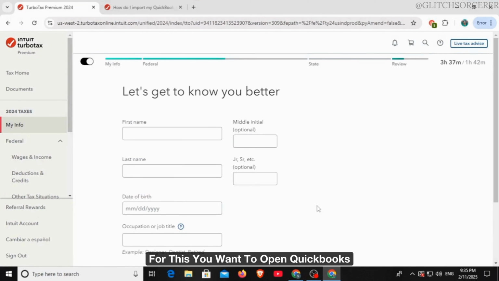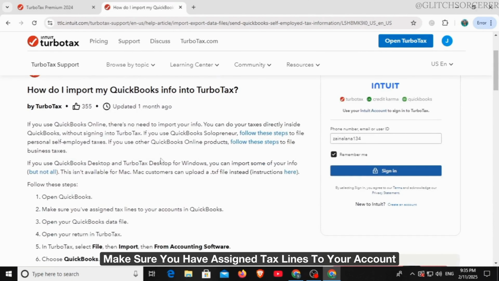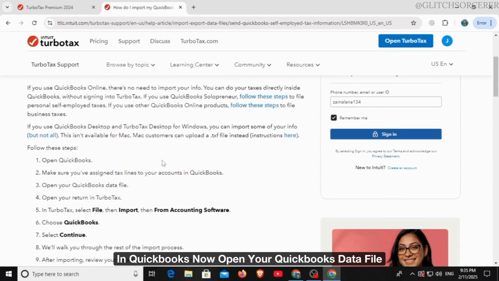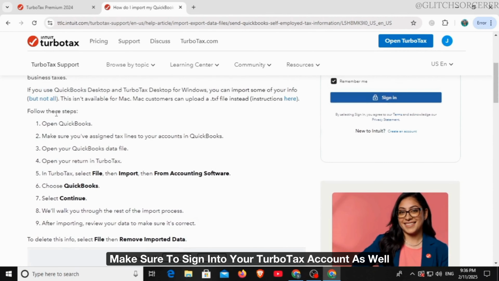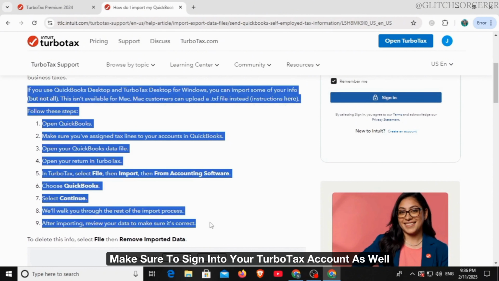For this, you want to open QuickBooks. Make sure you have assigned tax lines to your account in QuickBooks. Now, open your QuickBooks data file. Then, open your return in TurboTax. Make sure to sign into your TurboTax account as well.